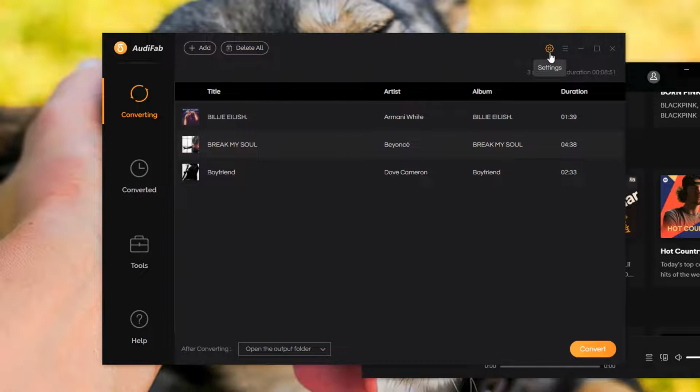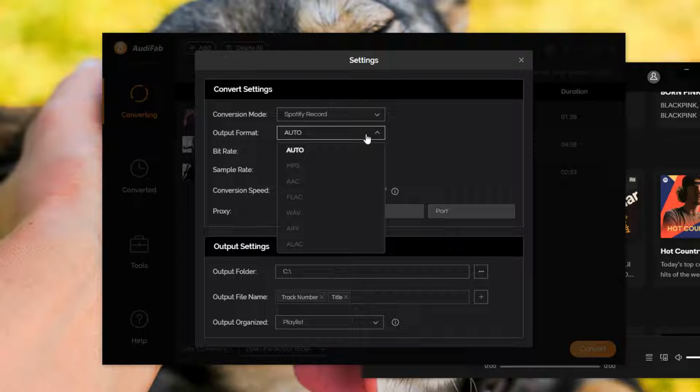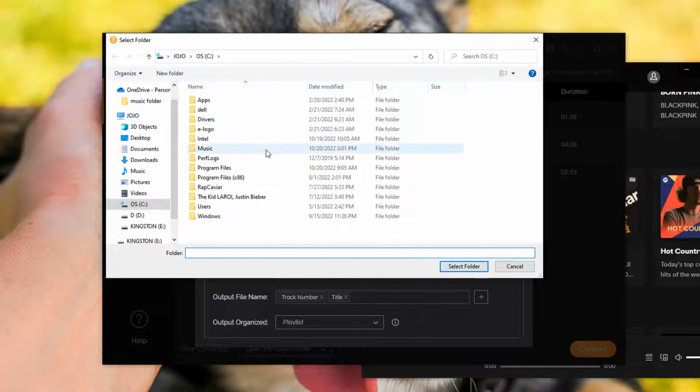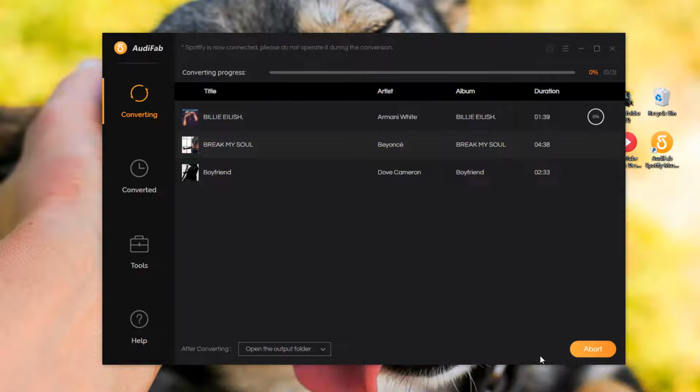Open the settings window. You can customize output settings here. Choose MP3 as the output format. Here you can specify the output folder. Close the settings window to apply changes. Click Convert to start the conversion.